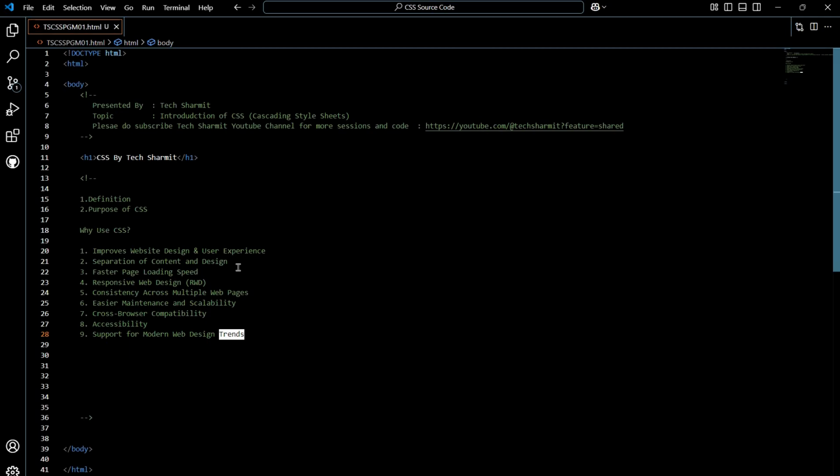Apart from this, CSS also makes it easier to update styles without modifying the HTML structure. Suppose you have created one project and you have defined all your structure of the HTML, but later you decided to change a few things. In that case, there is no need to change the actual structure of the website. Instead of that, you can just simply change the CSS file to make the changes throughout the project.